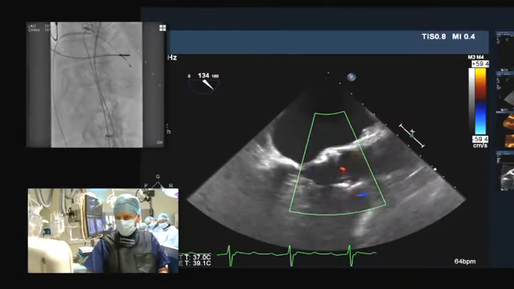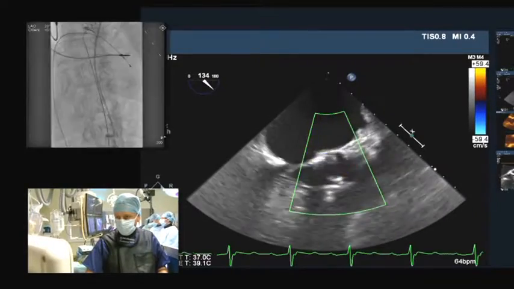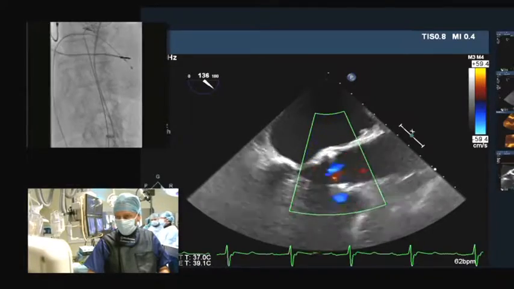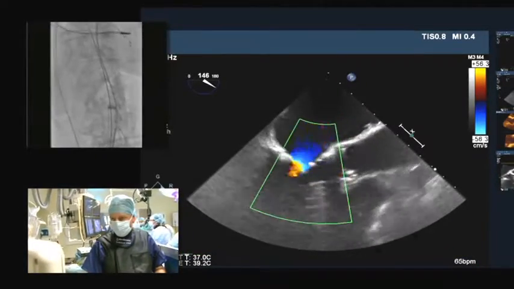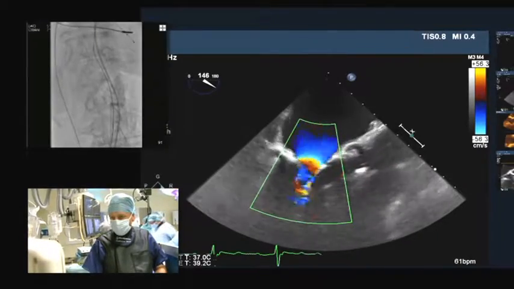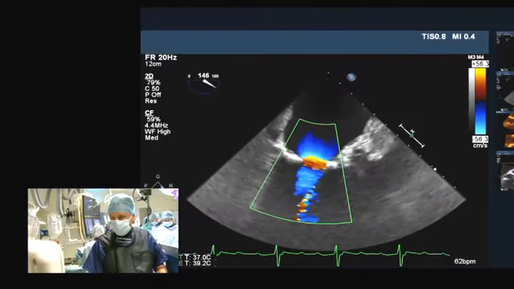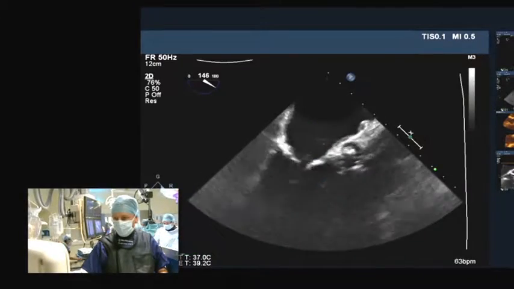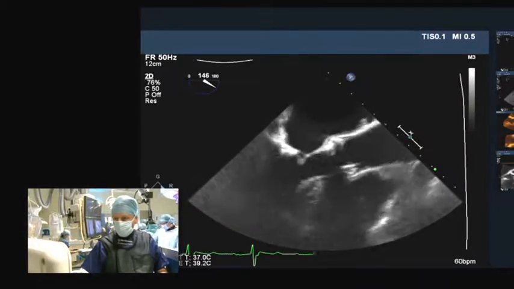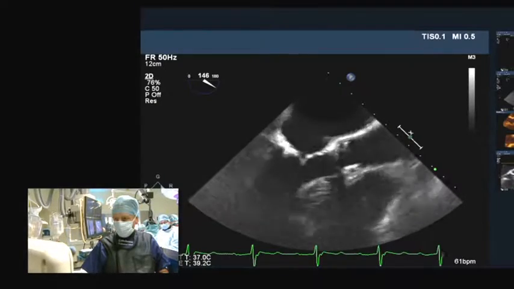This is going to just bleed when this comes out, so just so I don't make a mess, I'll have the introducer back, please. We have the same level of mitral regurgitation as before. What appears to be a very good result.